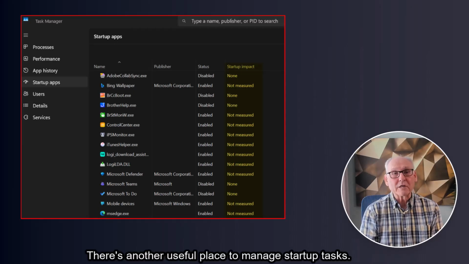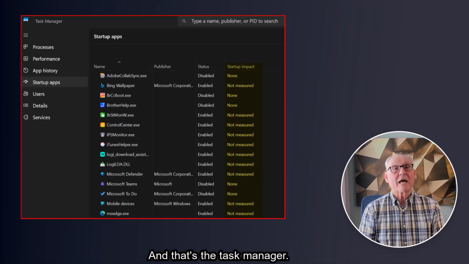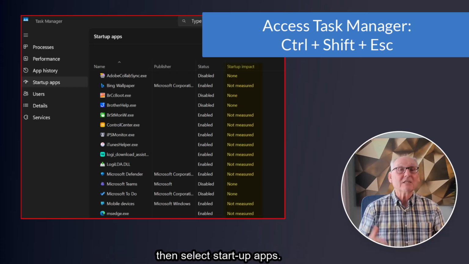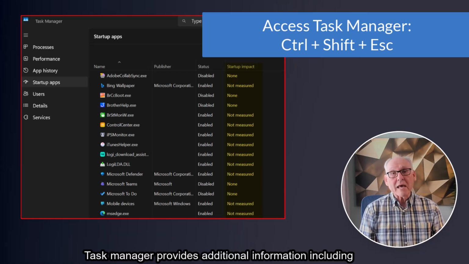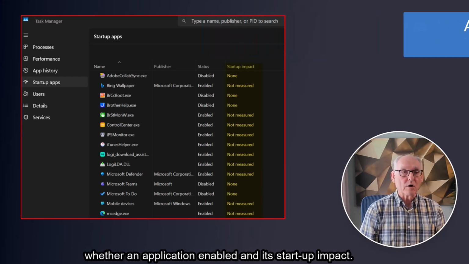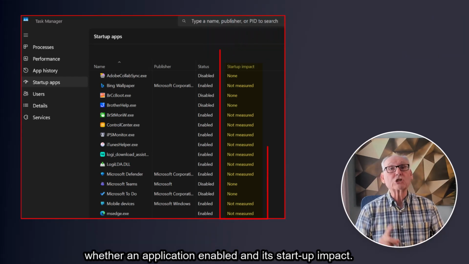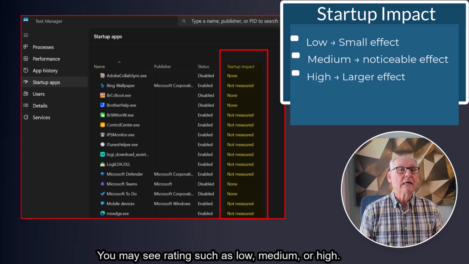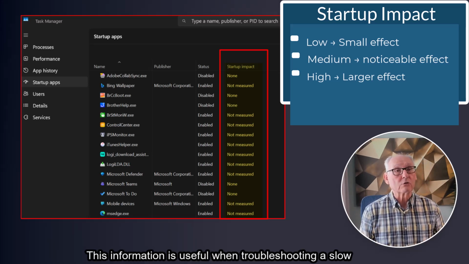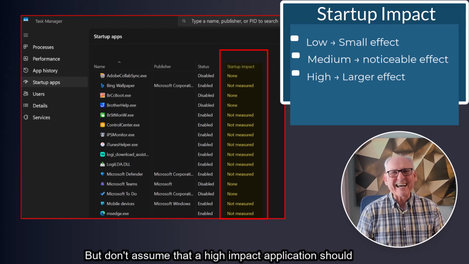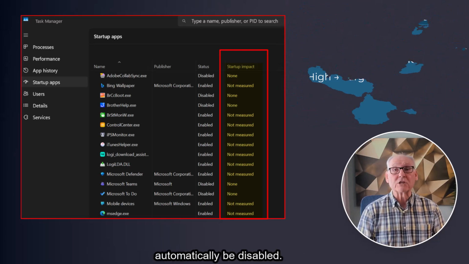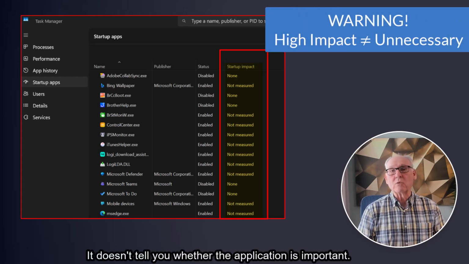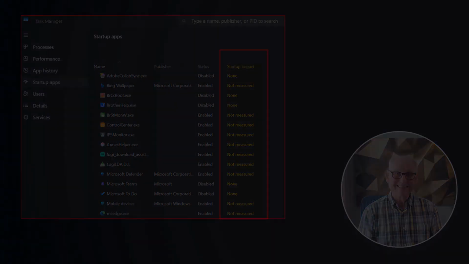There's another useful place to manage startup tasks, and that's the Task Manager. To bring it up, press the Control, Shift, and Escape keys, and then select Startup Apps. Task Manager provides additional information, including whether an application is enabled and its startup impact. You may see ratings such as low, medium, or high. This information is useful when troubleshooting a slow startup, but don't assume that a high-impact application should automatically be disabled. Startup impact tells you about performance. It doesn't tell you whether the application is important.